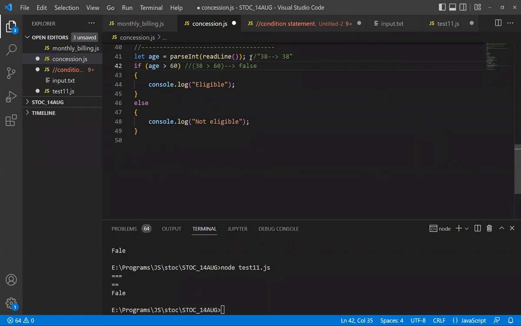Give me +1 if you understand this. This will return false. As a result, this line will not get executed and this line will get executed, right? Line number 48 will get executed. Do you agree? Yes. Let me save this program and run this program.